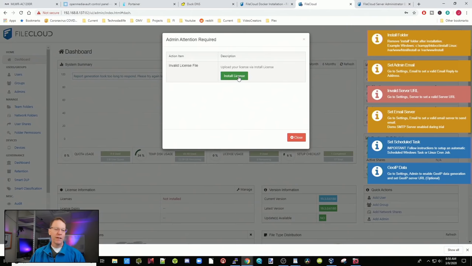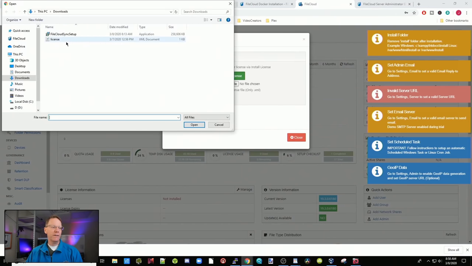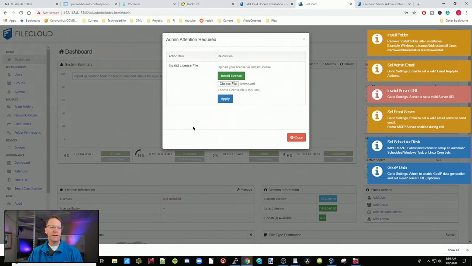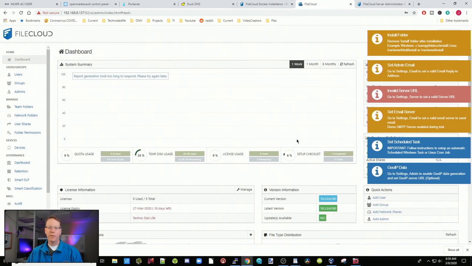And so next you want to install the license. And so in the first page we were on, you have to log into Filecloud in order to get the license. And so how you would do that is click install license once you've downloaded it, choose your file, click on license, open, and then apply, and then close. And so now our license is applied.